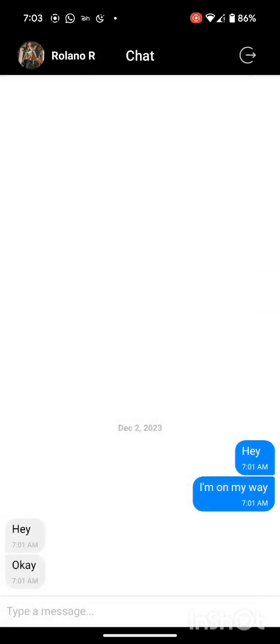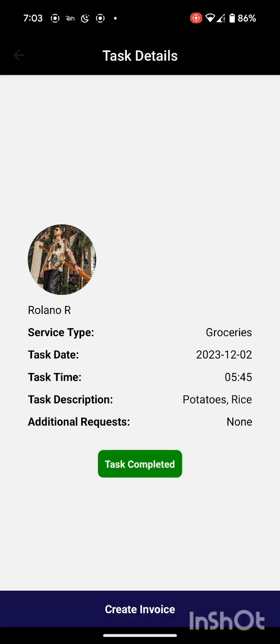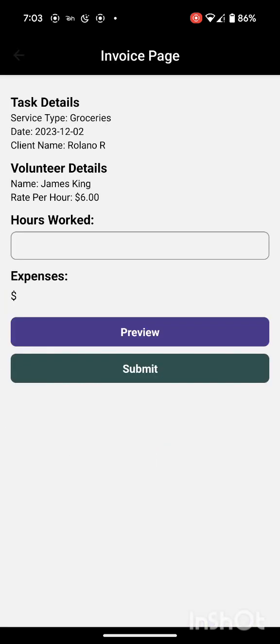I got the message sent by the user. Now I can go ahead and say I have completed the task. I can click on complete task. It will load and the status will change to task completed. Then the user can go ahead and create an invoice. Create invoice.